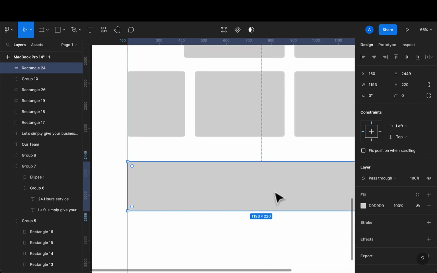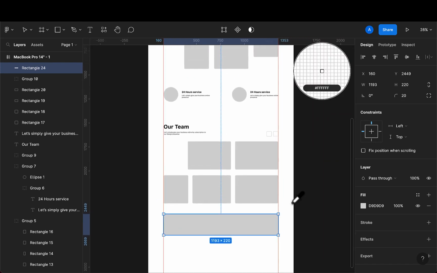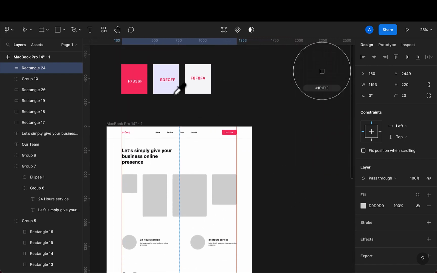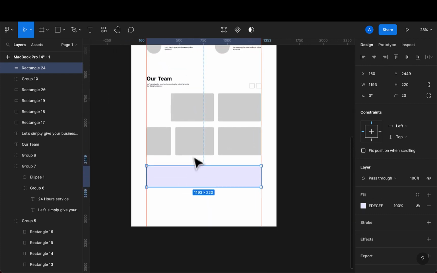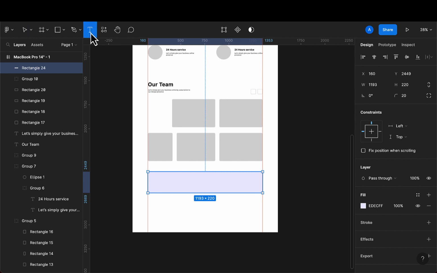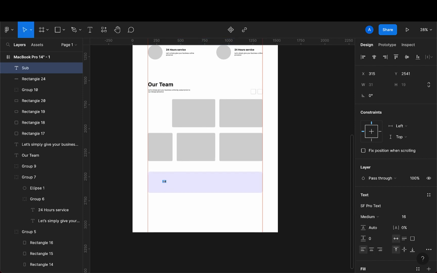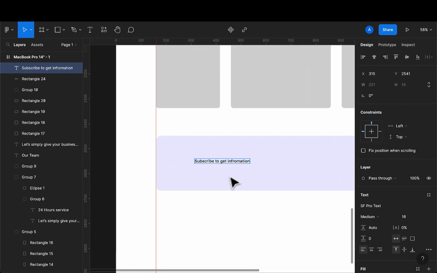So the next thing we want to do here, after doing that, is give this a border radius of, let's say, 20. So now I'm going to pick a letter I here. So I can change this color, and then okay, we have this cool design. Oh, looks cool. So now I'm going to add a text here, which is Subscribe to get information. Please let me zoom in so that we can see. Subscribe to get information.